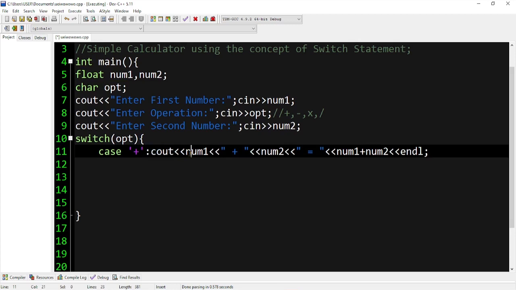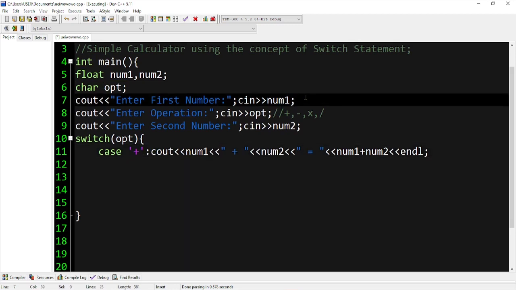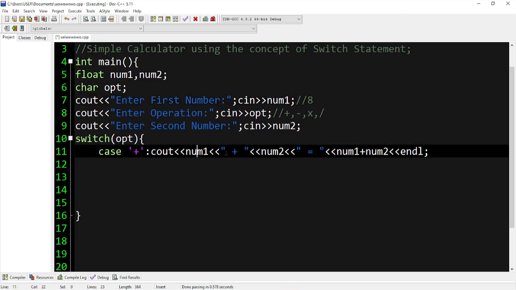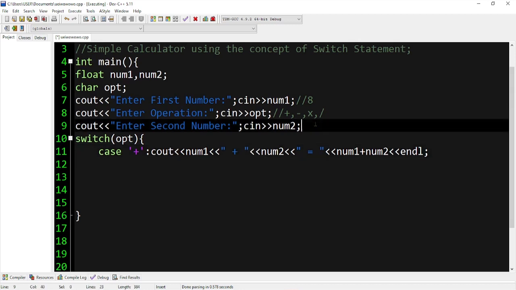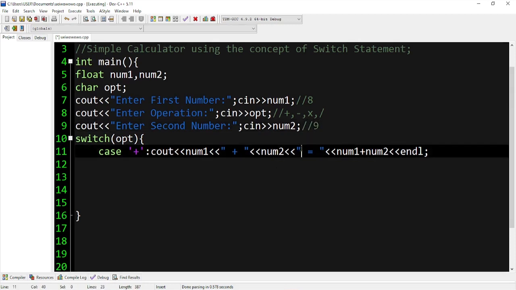cout num1, the computer will take whatever the user enters as num1. Let's assume he entered 8, so the computer is going to bring 8 here. It will create a space and put plus with another space, num2. Let's assume what the user entered in num2 is 9, so the computer will bring 9 here and create a space, put the equality symbol, and then take num1 and add it with num2.